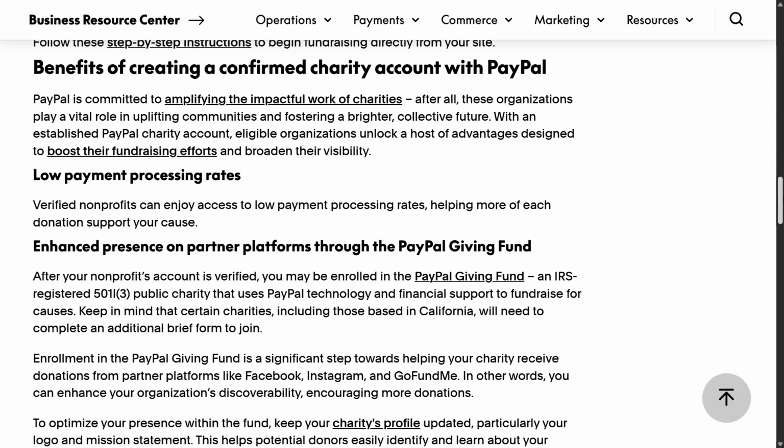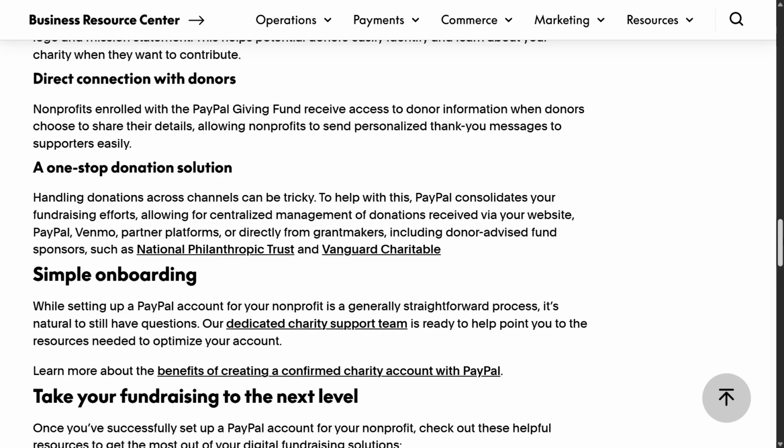Now link your church's or nonprofit's bank account to your PayPal business account so you can receive donations and withdraw funds. Then check your email for any verification updates or additional steps needed to activate your account.